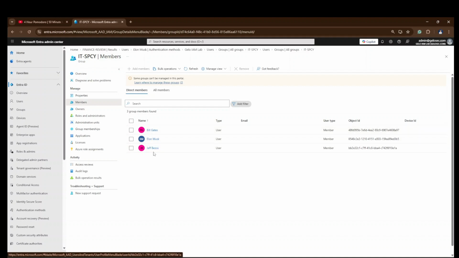There's Bill Gates, Elon Musk, and Jeff Bezos. As you can see, some groups can't be managed in this portal because this group should be managed in the Active Directory. But we're going to assign a conditional access on this when trying to sign into the cloud.